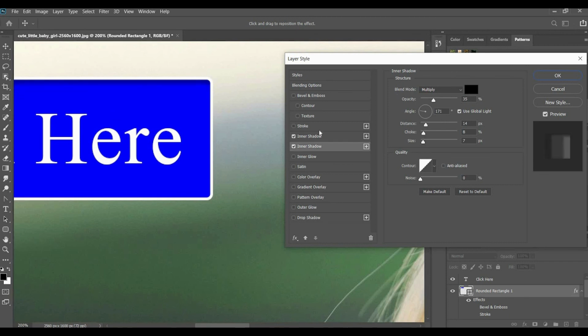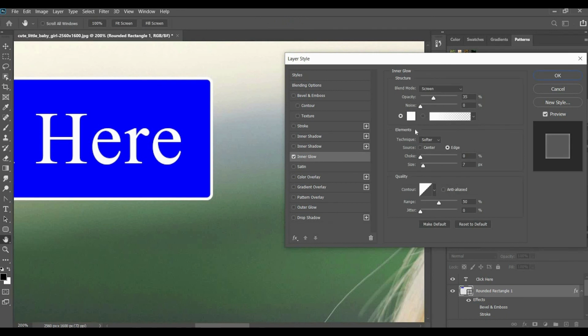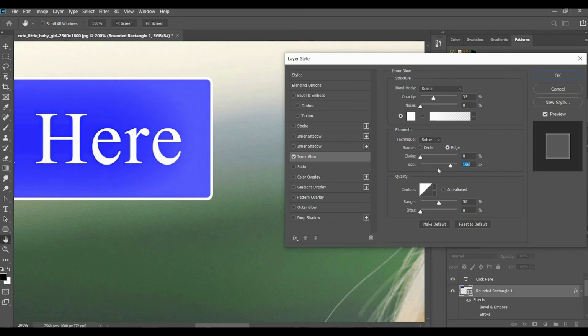Okay, so now I'm just unchecking the inner shadows. Then inner glow. So inner glow means it will give a glow effect. Okay, it will give a glow effect only inside the object. Okay, we can increase the size. You can notice that the glow is applied inside, right?